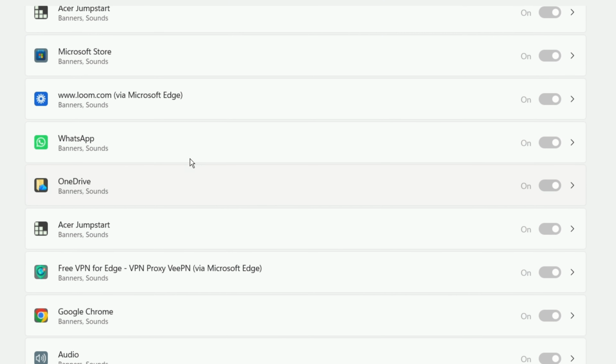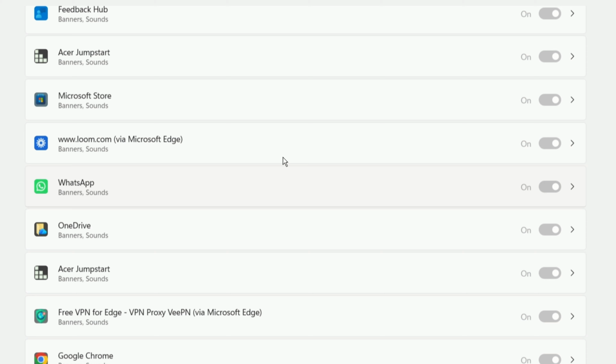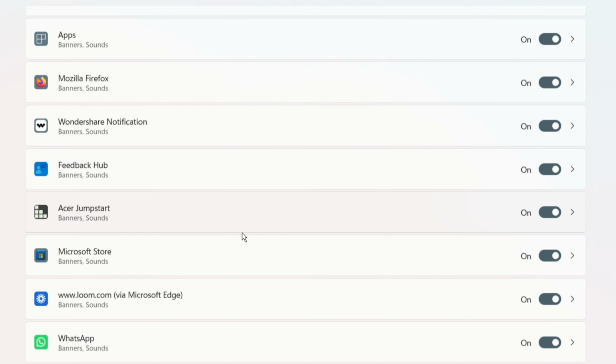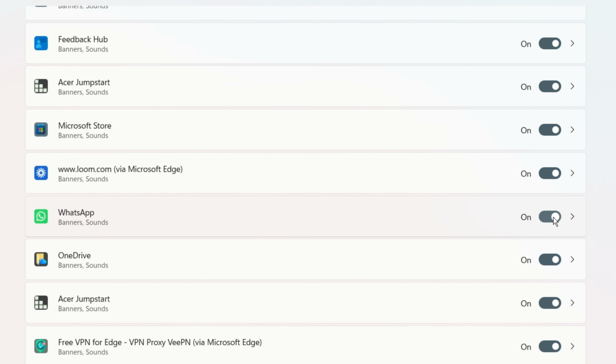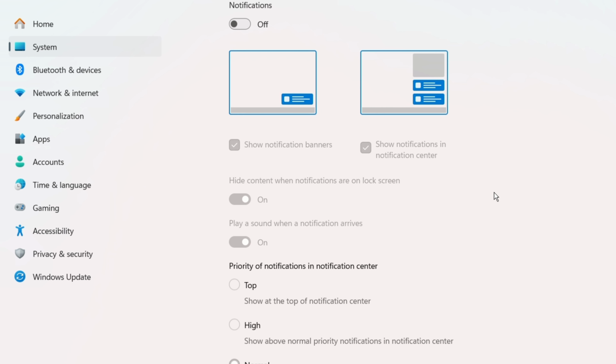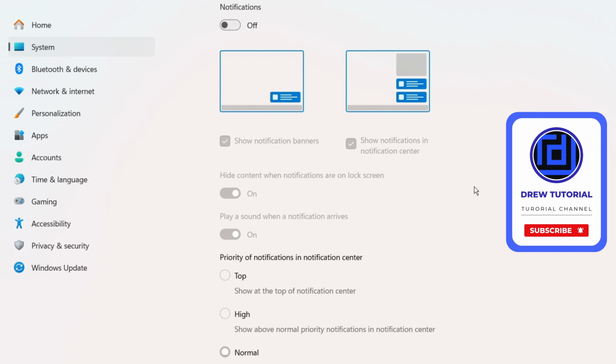But if you want to turn off WhatsApp notification only, go back to the top, turn on the notifications, scroll down, and hover over WhatsApp and turn off the notification. And that's basically it. That's how you can turn off notifications on WhatsApp using your PC.